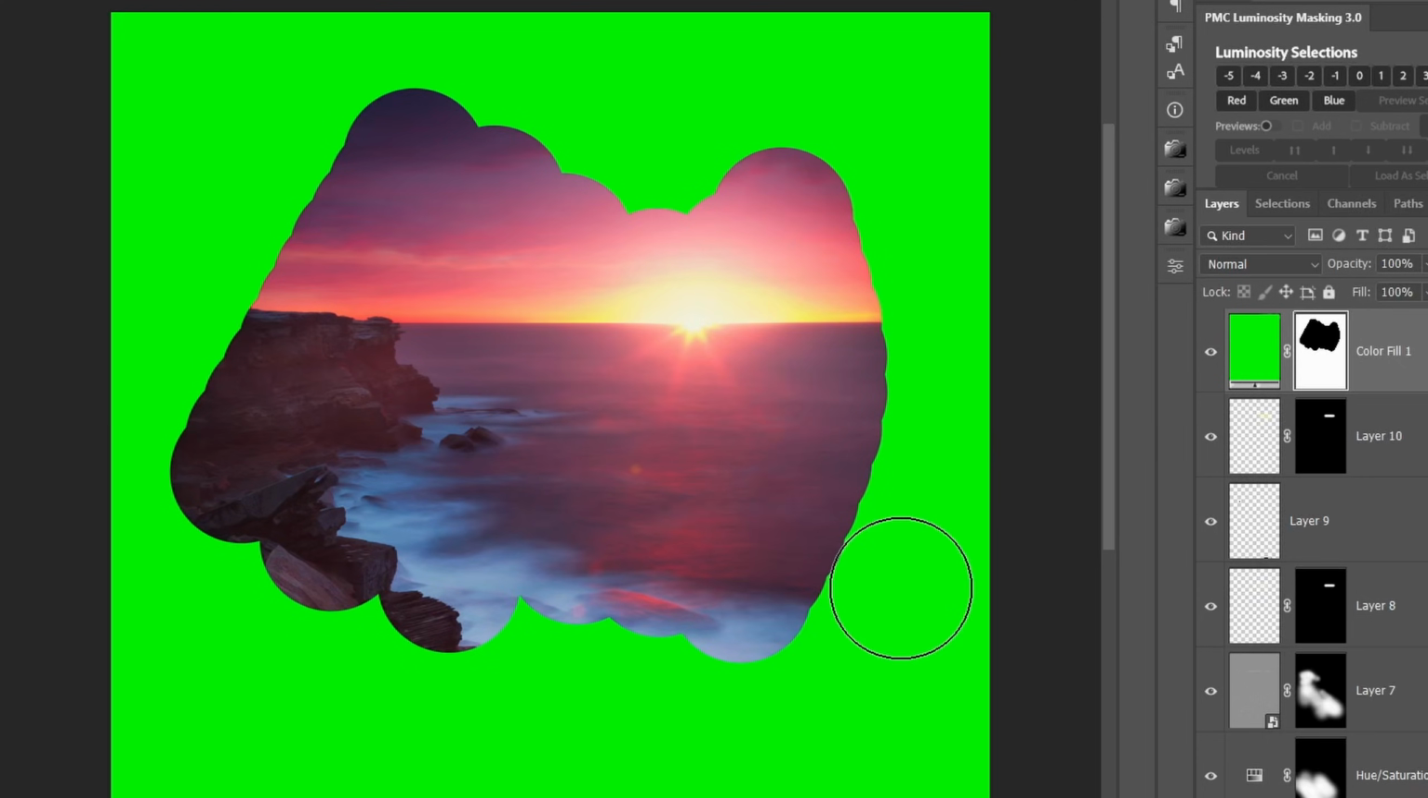And so now hack number 3 is one that you're going to find useful, especially, but not just exclusively, especially if you use luminosity masking in your workflow. And I'll show you that in just a second.